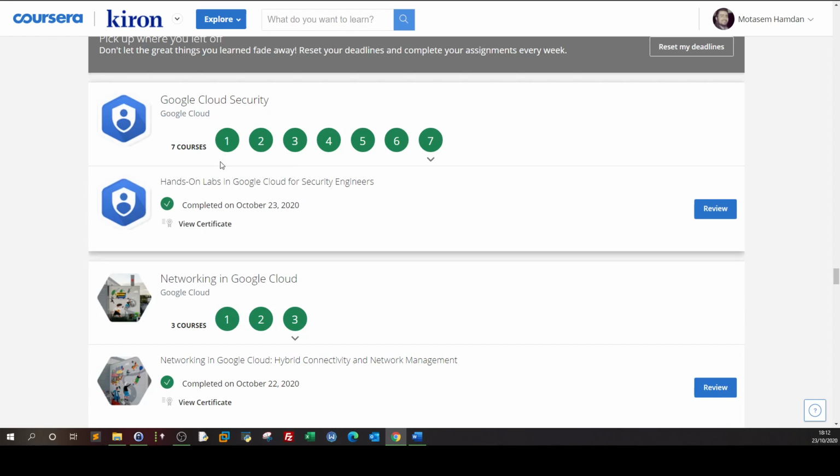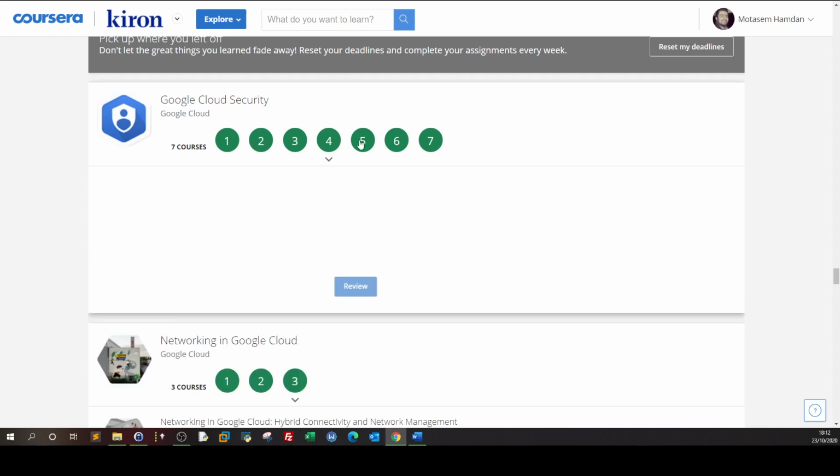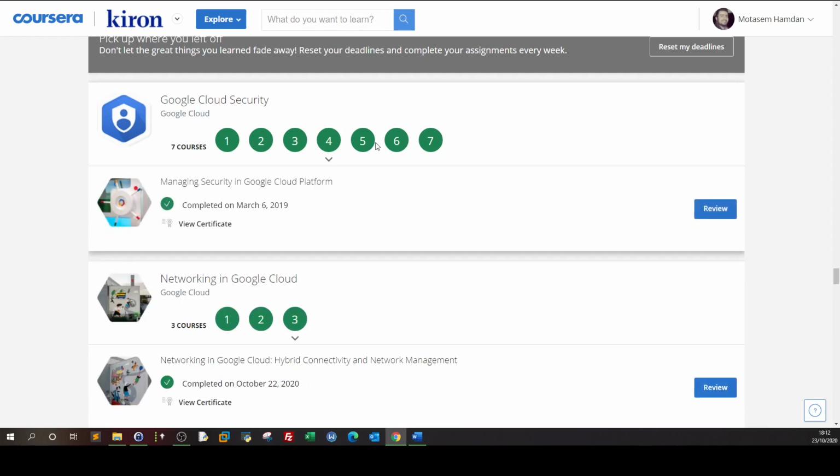Now, every one of these contains labs. That's what makes the cert stand out. So everything here, there's a lab, and not everything is theoretical, actually. So let's take a look at every one.